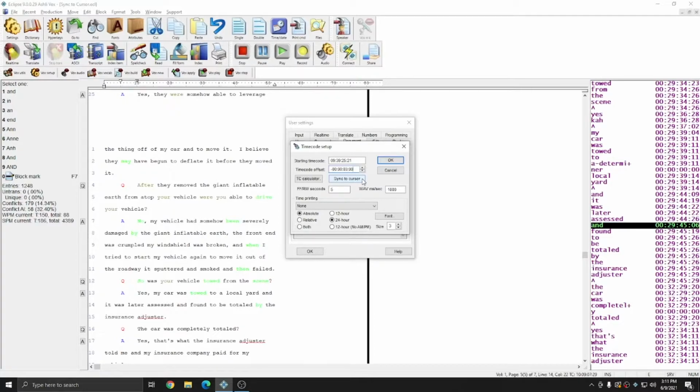Using the position of my cursor where I previously hit play, and using the position of my cursor now when I hit Sync to Cursor, Eclipse is automatically going to make an adjustment that should allow my audio to sync. And you see that as soon as I hit Sync to Cursor, my timecode offset was automatically adjusted.